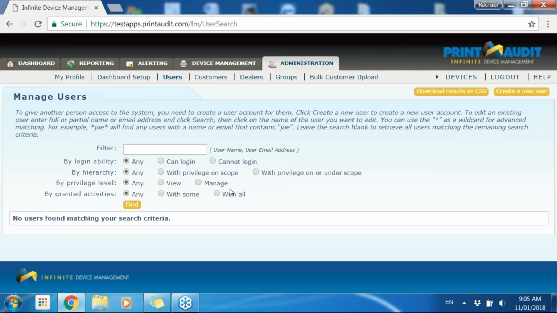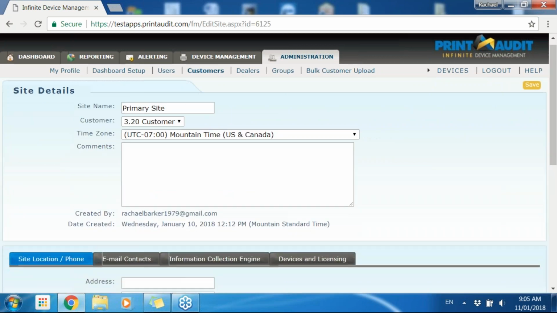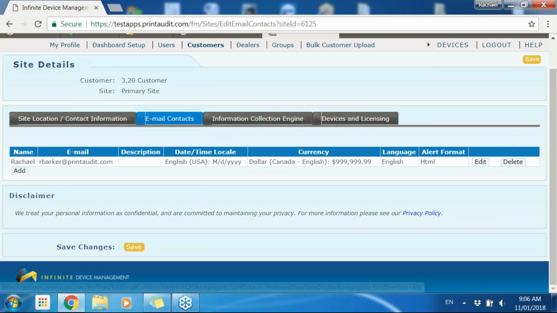All right, so the one last thing about creating email contacts, you can do this at either a customer level or at a site level. So if I wanted to go under my primary site now, you can see here I have a section for email contacts under here as well. So you can put them in either location.